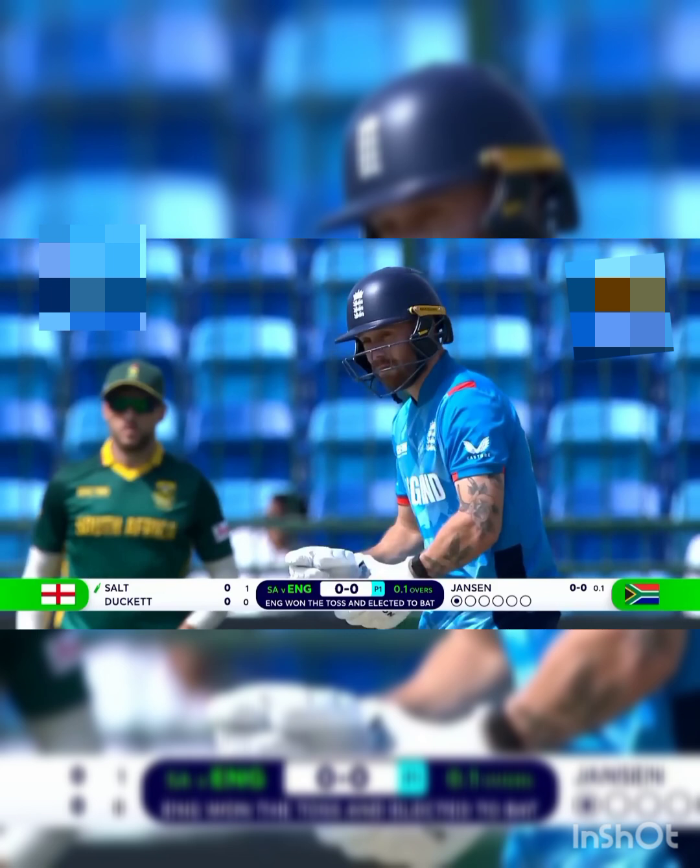This was a bit fuller from Lahore. Change of fields. Beats him on the inside. And for South Africa within the team. Oh, that's a beautiful shot. That is classic Joe Root.